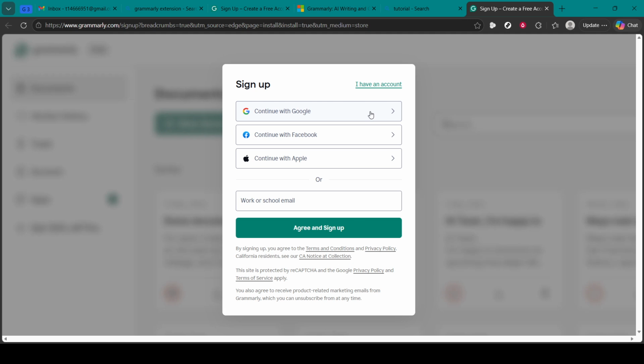That's it. With Grammarly active in your email, you'll catch mistakes early, write with confidence, and send clearer messages every time.